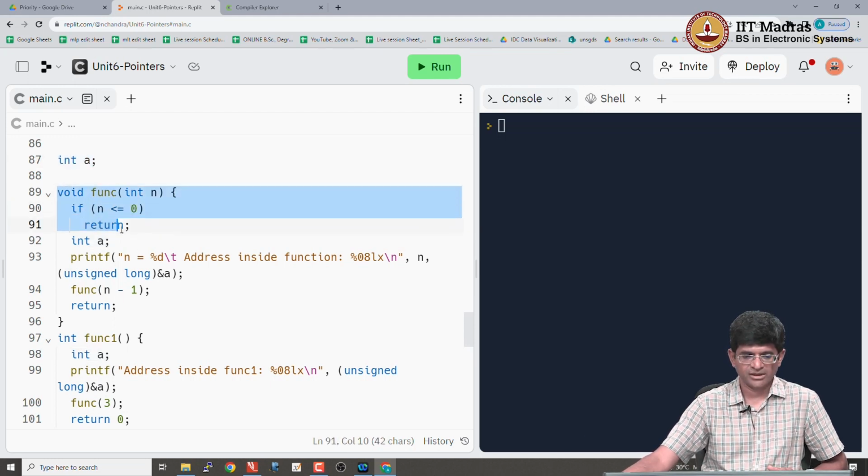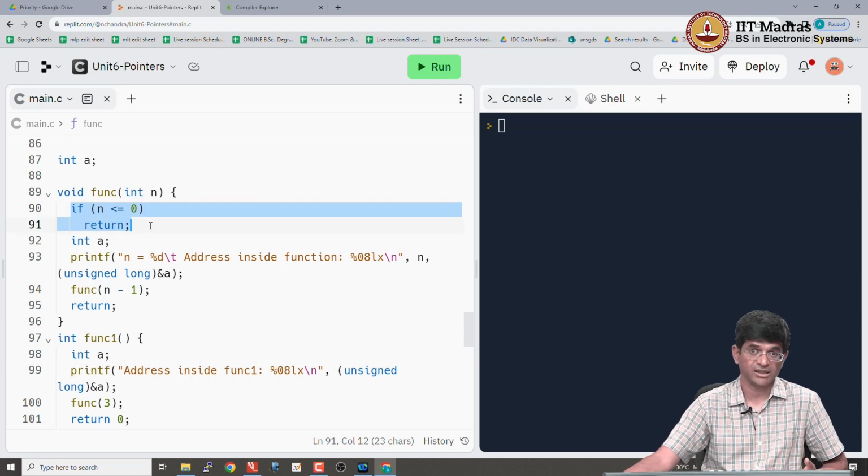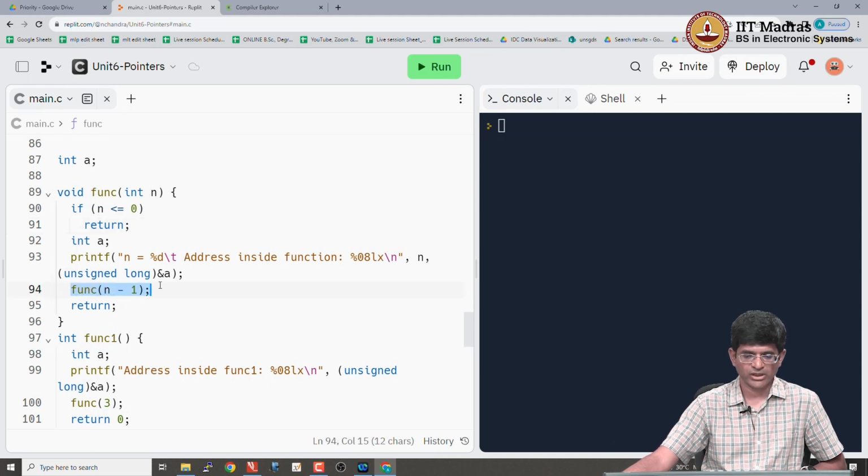But then I have another function which I am calling func, int n, and I am writing it in such a way that I could potentially have a recursive call to this function. I basically say if n is less than or equal to 0, then just return, else I am eventually going to call func of n minus 1 after printing out the address of a. I basically take the address of a and print it out inside the function.